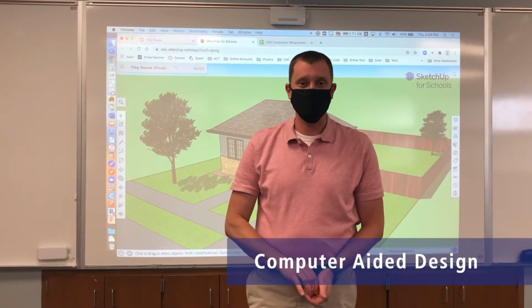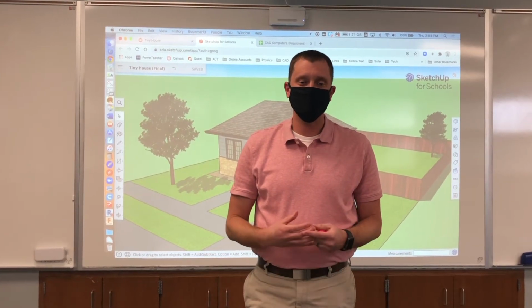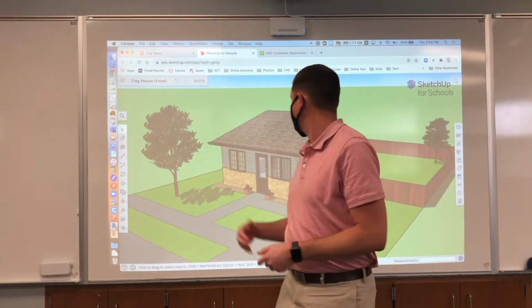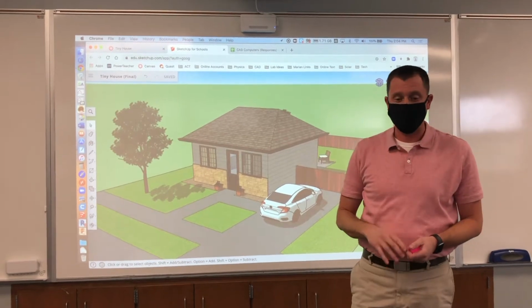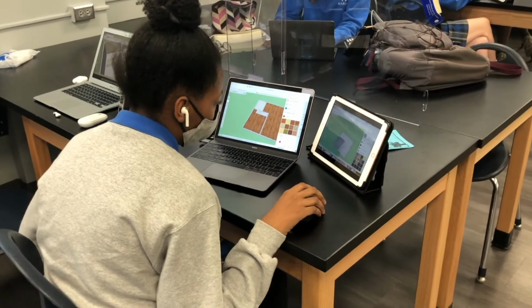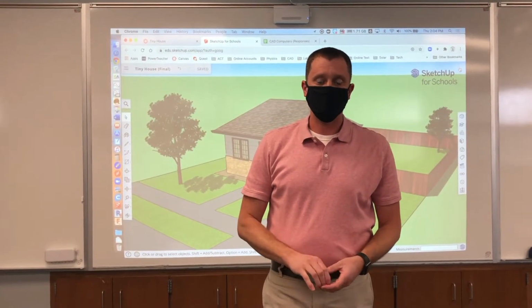CAD stands for Computer Aided Design, and in this class we introduce students on how to use computer software to create three-dimensional models. Back here right now they're working on creating a digital model of a house that they can move throughout in a virtual scenario. We also use this for smaller objects too.